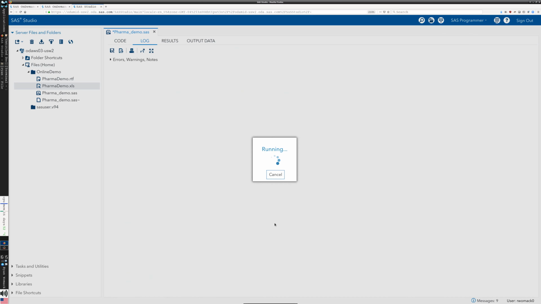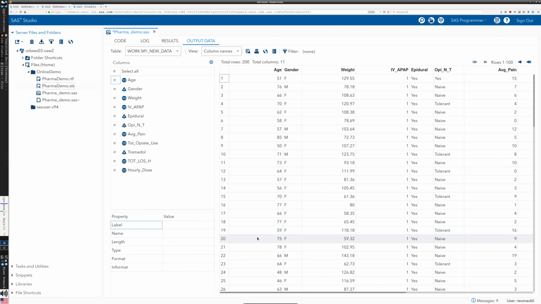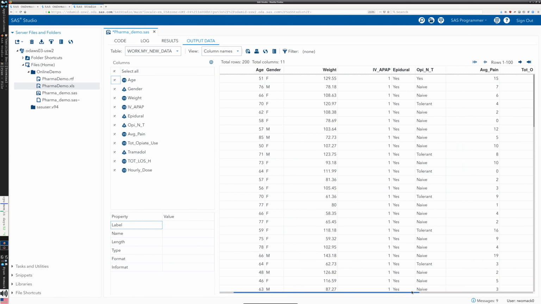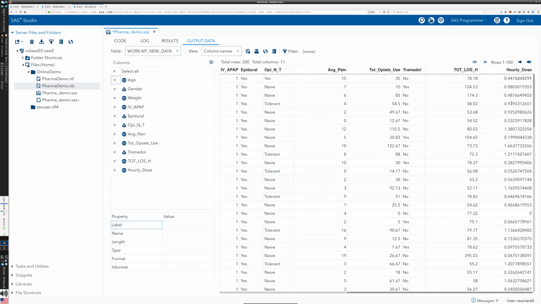And run again. Again, because it's a data step, it's showing us the data. And I can scroll over to the right to make sure that, yes, there is a new column for hourly dose, and those computations now appear in the data set.